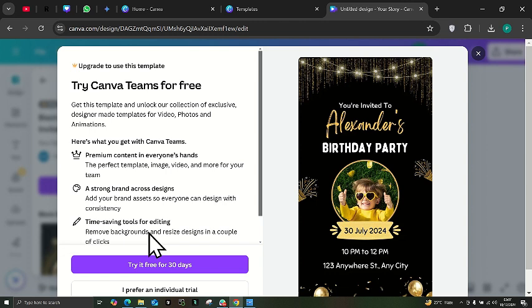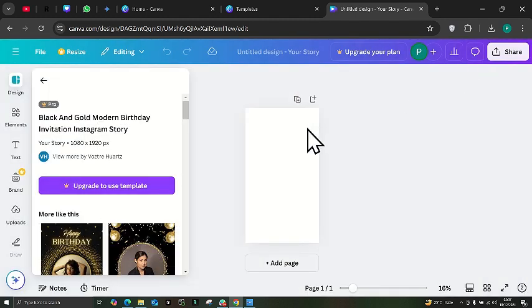Oh, it's not free. I have to upgrade to use the template. So let's look for the one that we can use without having to pay or upgrade. So let's go back.